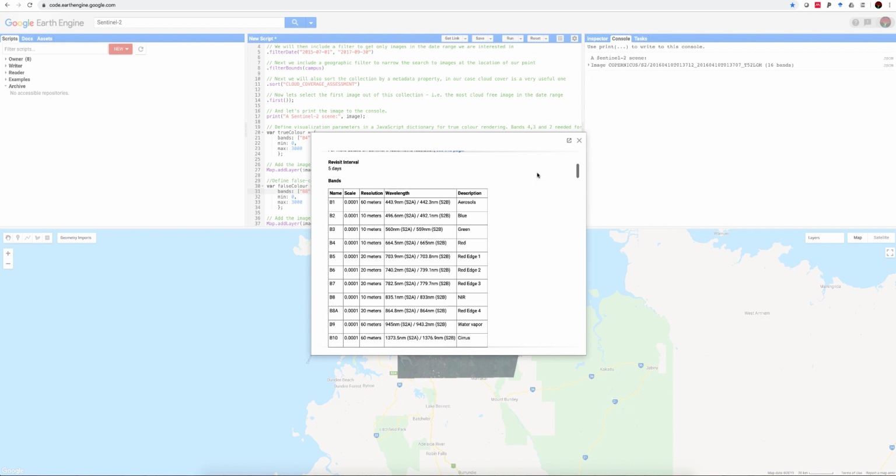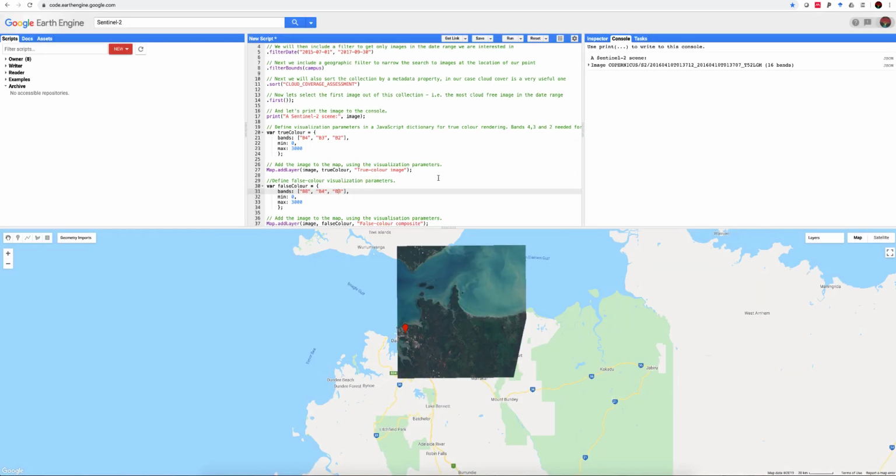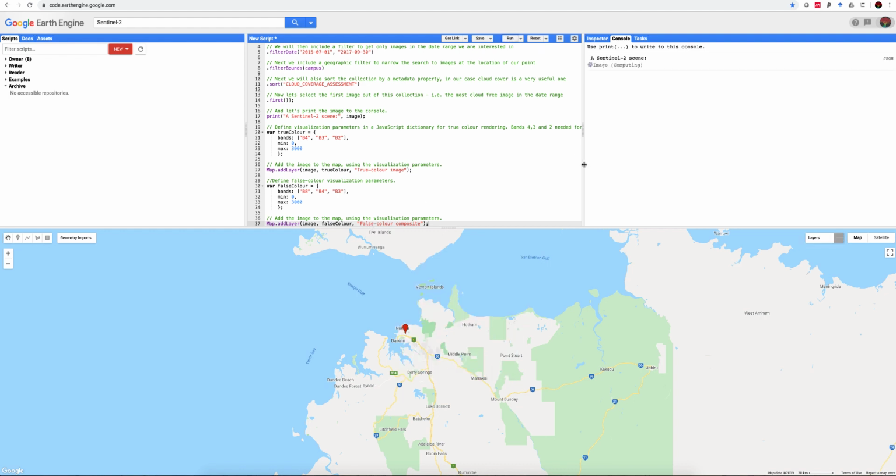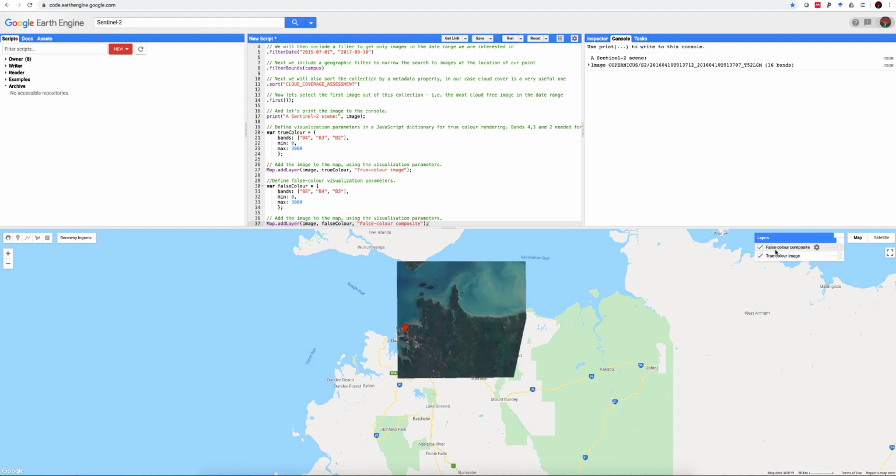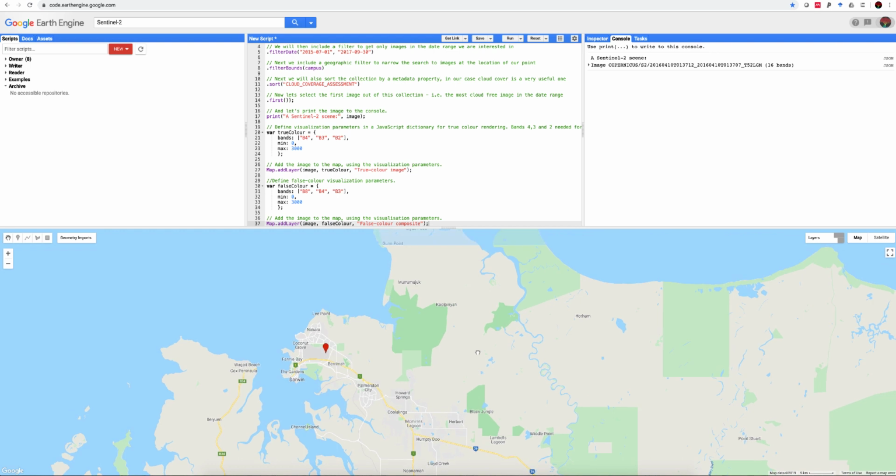Remember that if you're working with different sensors, like Landsat for example, then band 5 is near infrared and not band 8. Same story again, Map.addLayer image, but this time using false color, and we're going to call that layer false color composite. When I click run, we'll now have two layers coming up over here. First, the true color image will load. Just zoom in a little bit.